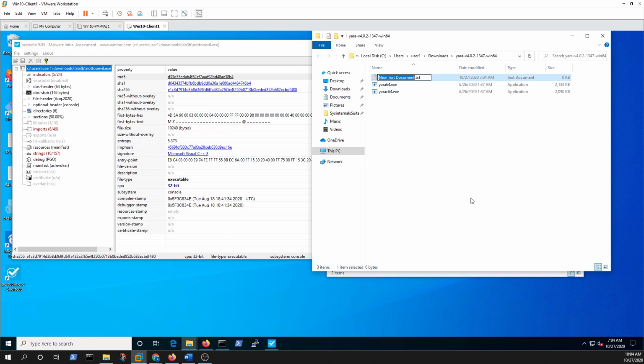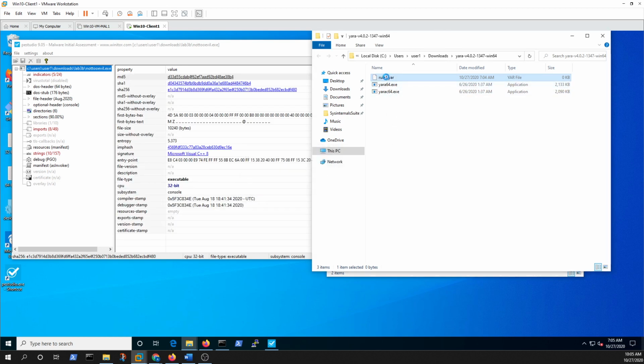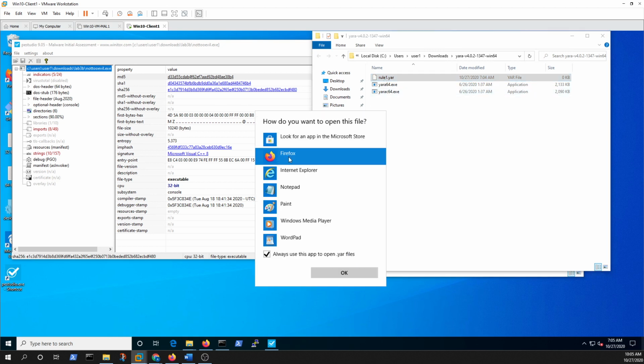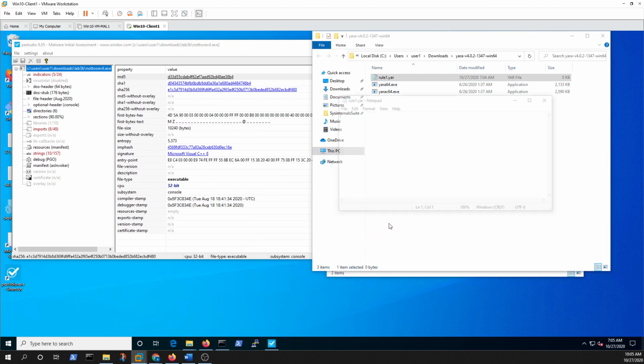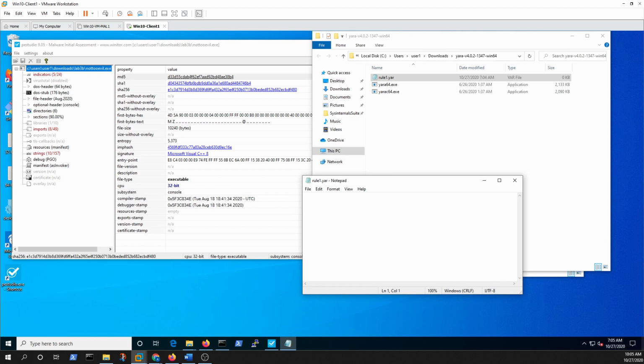So let's say rule 1. You can name it what you want. Usually it's good to give it a name. I'm just going to go with this basic name, and I'm going to give it .yara as the extension. Let me open it with Notepad. You can use any editor, if you have any other editor you can use that. So let's start with our first rule.